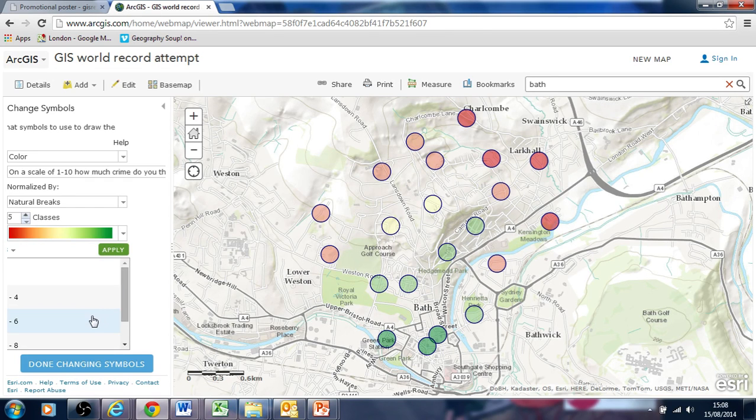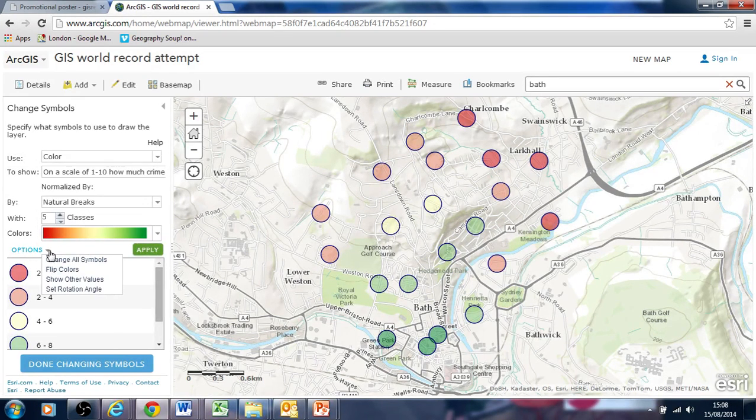Sorry, there we go. Sorry, the screen went a bit slightly funny there. So now I can see the colour scheme. You'll notice, interestingly though, I picked this one on purpose. On a scale of 1 to 10, how much crime, you'll notice that 8 to 10, which is green at the moment, is the highest crime areas.